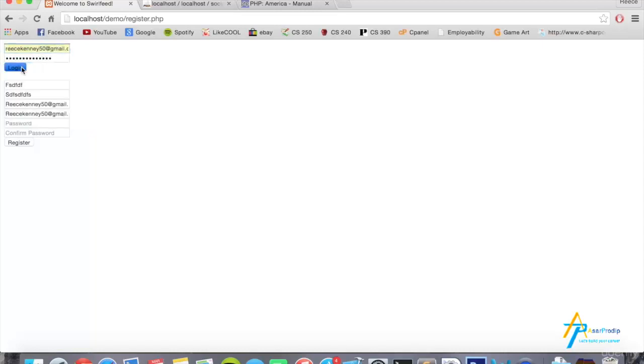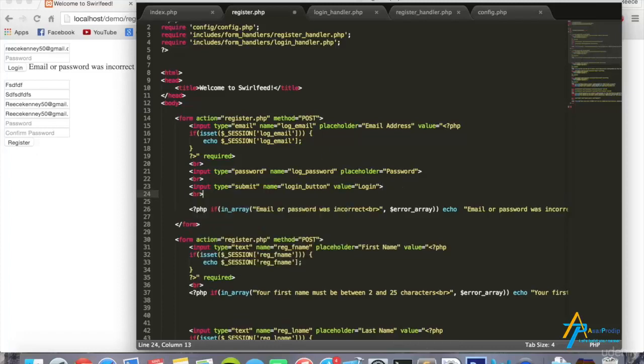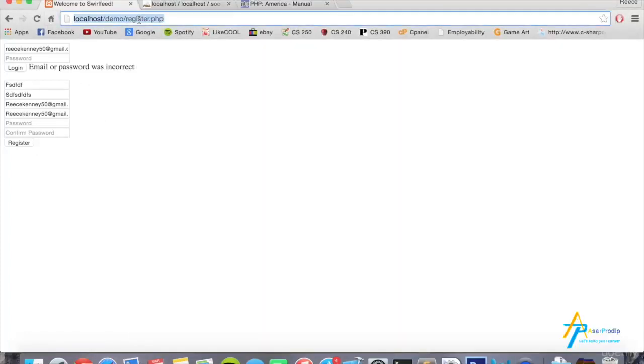So I'll show you. I'll try and log in incorrectly. I'll put the wrong password in. There you go, right there. To make this appear on the line below, we can just say, put it after the input button, put a line break. Save that and refresh it.